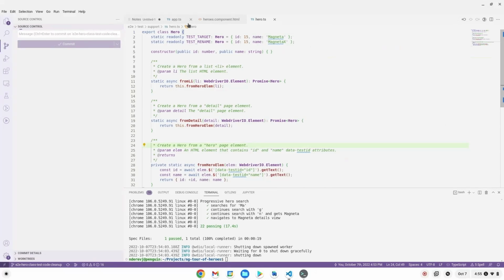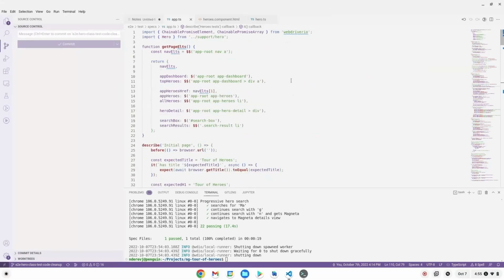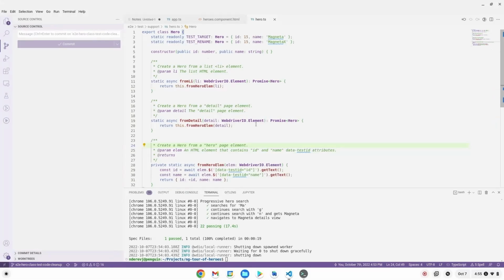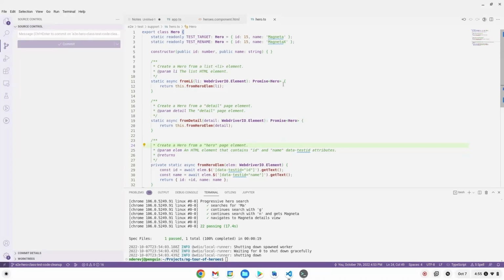All right, so if we go back to our app.ts, we've now refactored this a little bit by moving the hero class out into its own file. We simplified some of the code. We actually made it more robust by using test IDs. And I think that's a good place to stop for today.